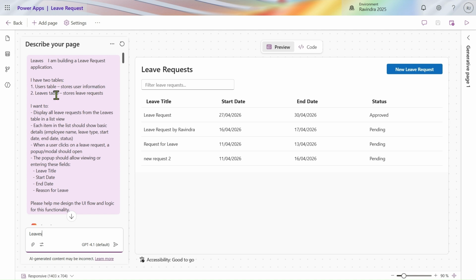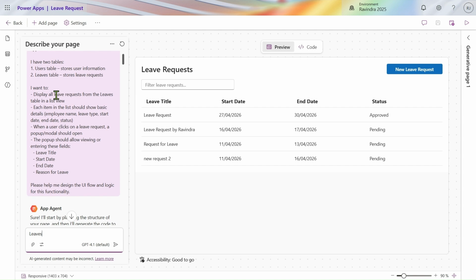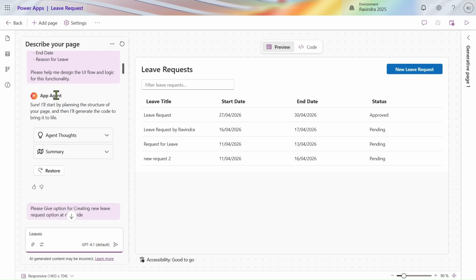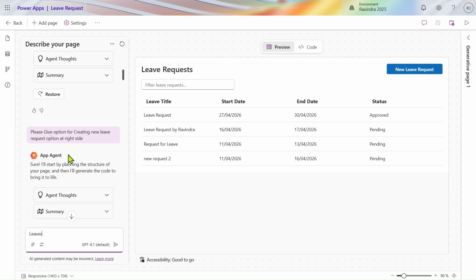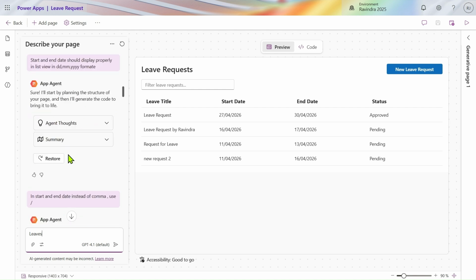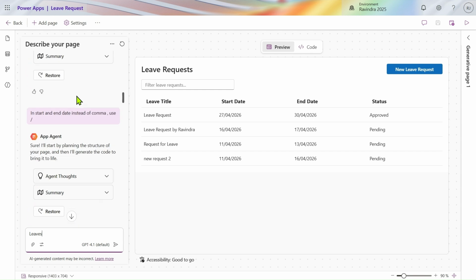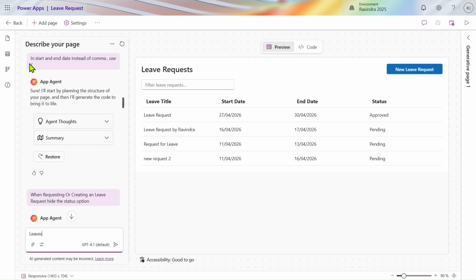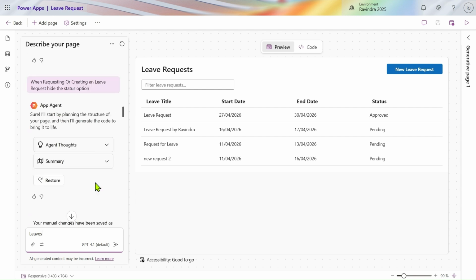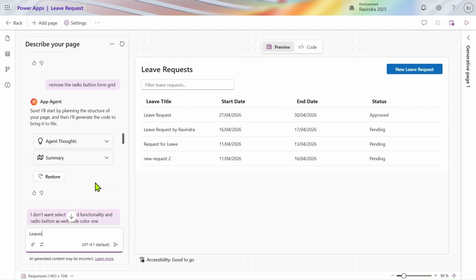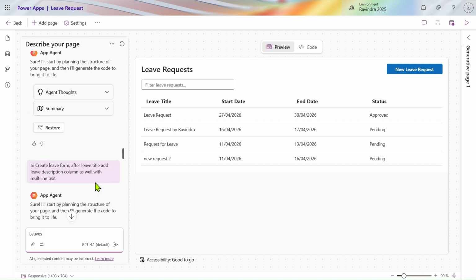I have two tables, user table and leave table. I want to display this information. Okay, I need a pop-up. So this prompt I just gave, and also summarized that prompt by using Copilot. Now it generated an application for me, and in that it gives us a date in the number format. So I want that in the DDMMYY format with slash.